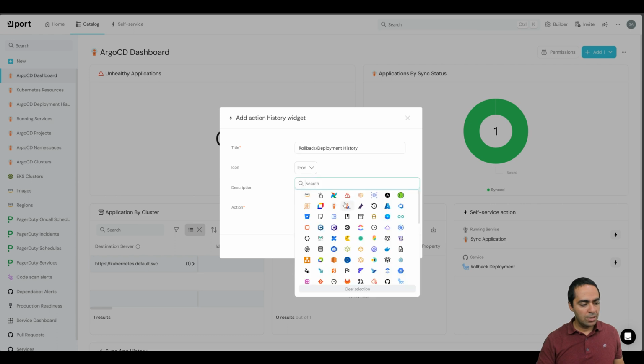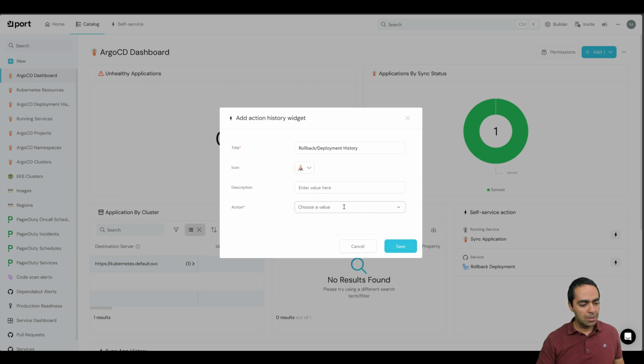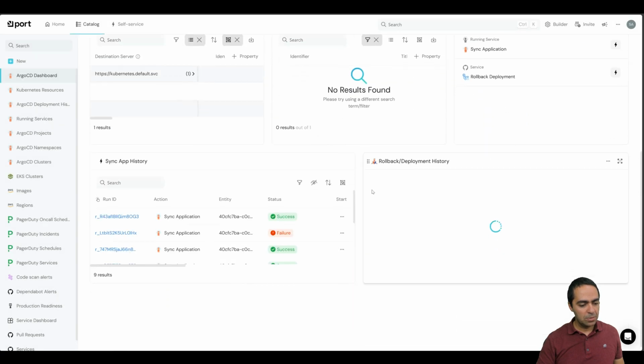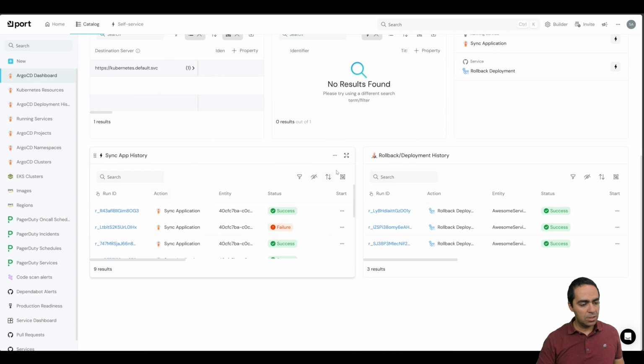And we can give it an icon here. This one. Deployment. And that should do it.